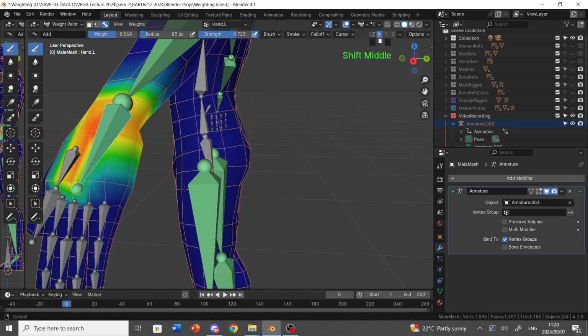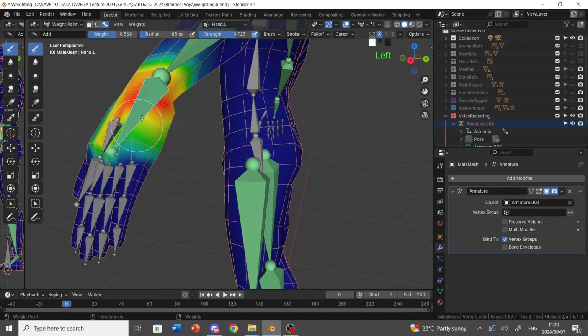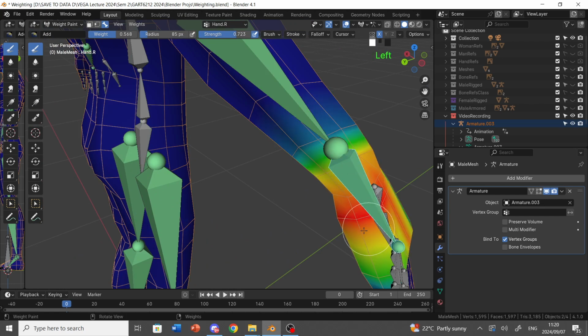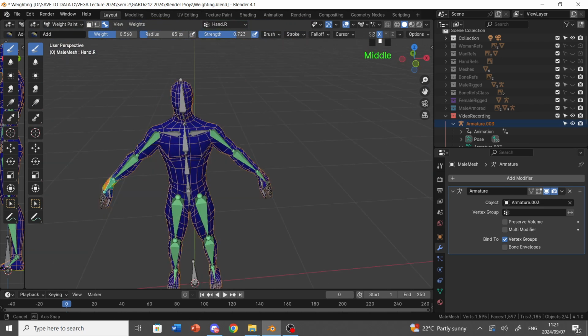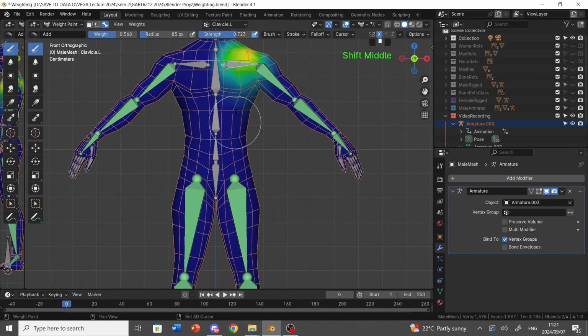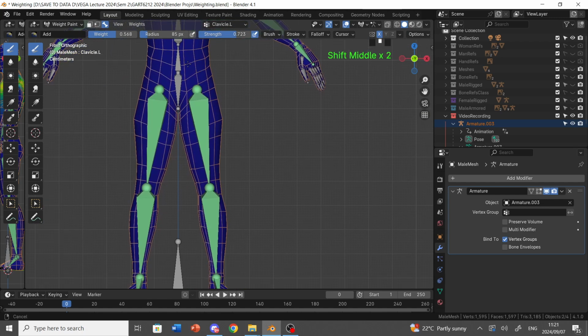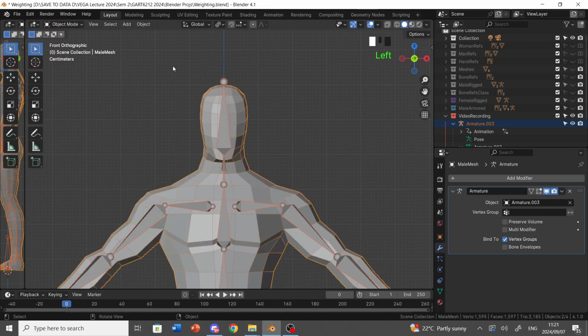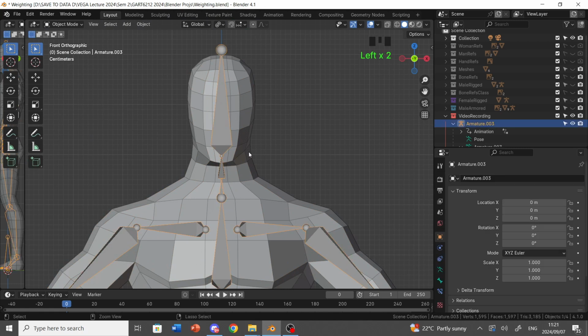This hand bone here is not really controlling too much of the back of the hand, so you might want to increase that, and so on. So just go around weight painting your character and make sure each bone has got a nice little heat area. It doesn't have to be blood red around any of the bones, but just do what you can.